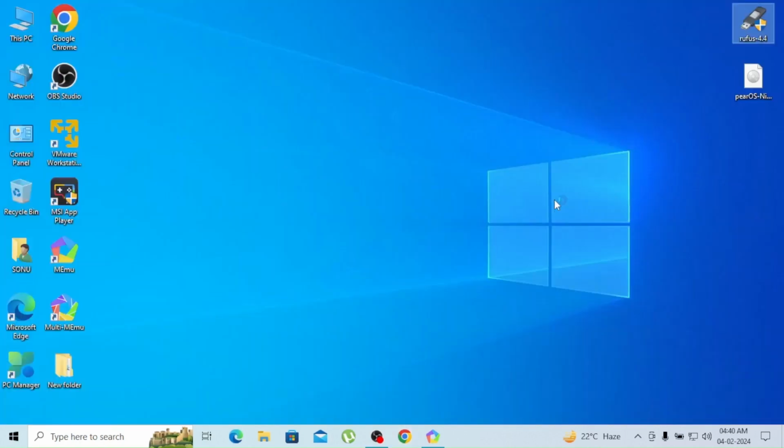So now we'll download it and we'll see what the features and advanced features are there. I downloaded my ISO file, and here on the desktop you can see Pear OS. Now you have to download Rufus for bootable pen drives. All bootable pen drives require Rufus. So just open Google Chrome, type Rufus, download Rufus, and then you have to open Rufus.